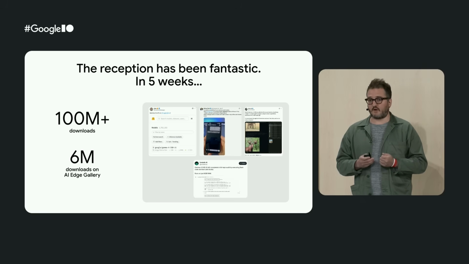The reception so far has been fantastic, and we cannot thank you more. We have more than 100 million downloads. We had more than 6 million downloads of the AI Edge Gallery, which you can demo outside, and the reception has been, again, incredible. We are very, very happy to see that people are using and enjoying the Gemma 4 models.